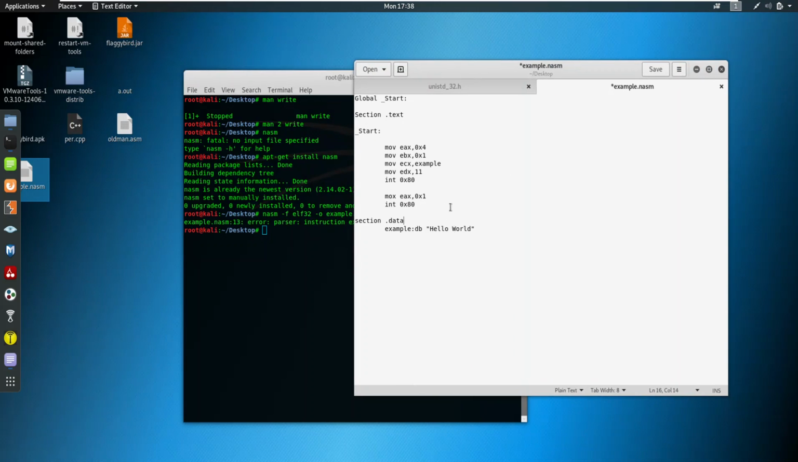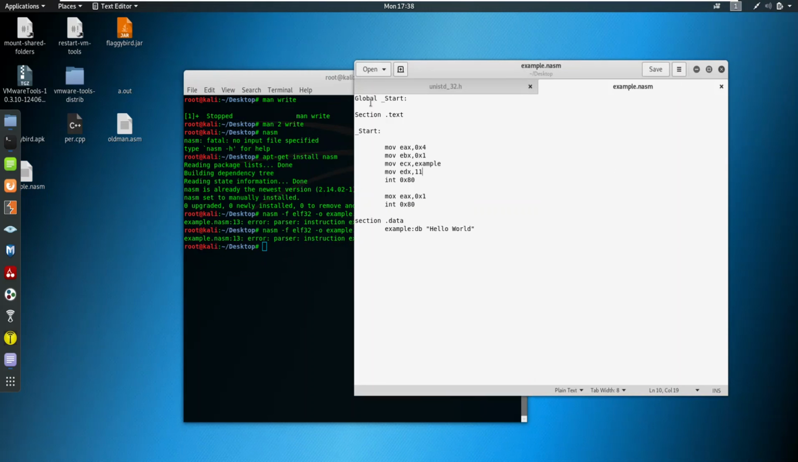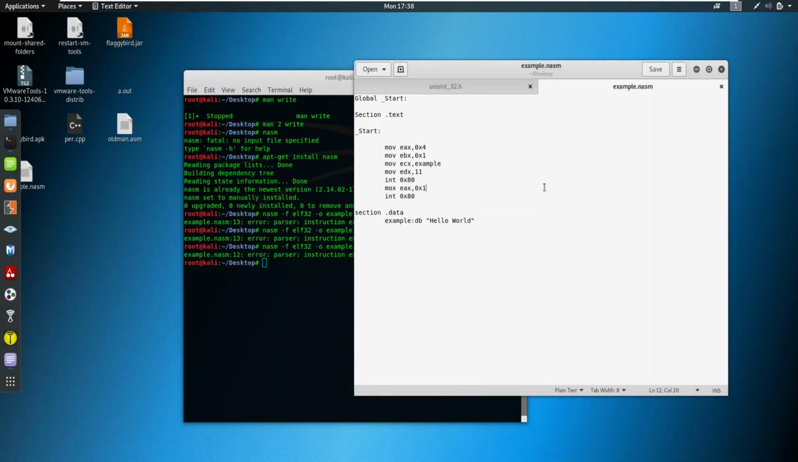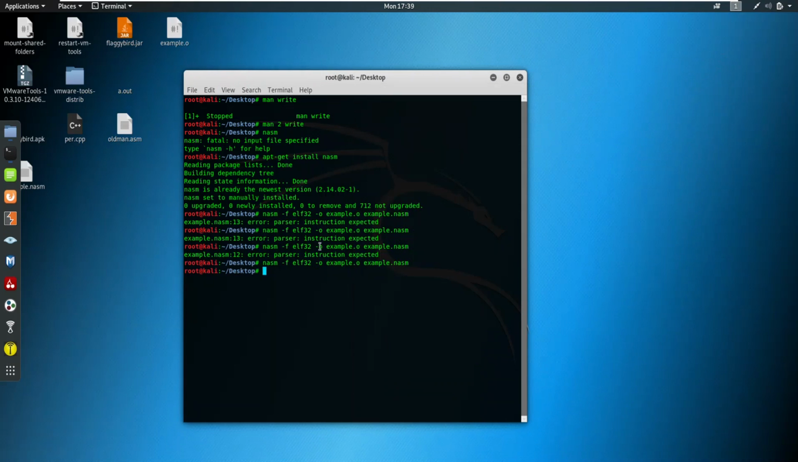Okay, line 13 shows instruction expected error. Hey, this space might be creating the issue. No. Okay, so here we have written a mocks. This should be mov instruction. Why do I make these silly mistakes, man? So now we have the example.o file.